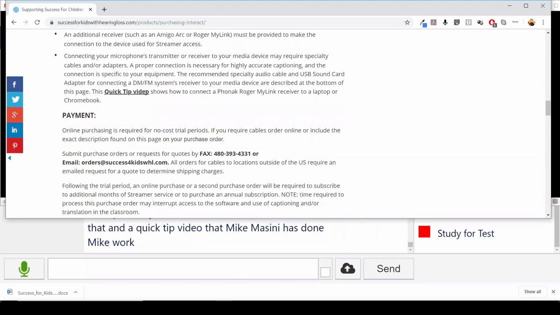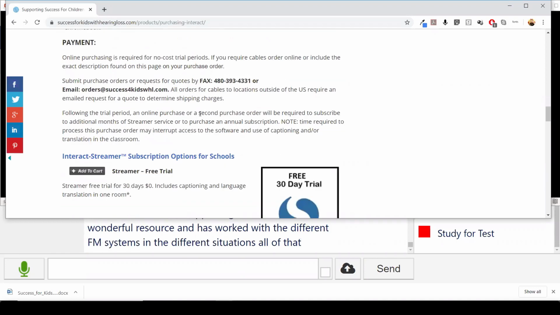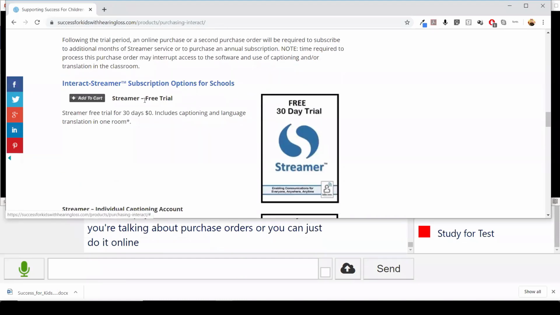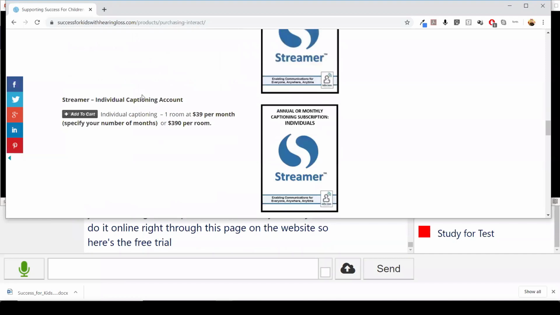Mike works for Supporting Success, and he has been a wonderful resource and has worked with the different FM systems and the different situations, all of that. We take fax payments or email orders, or certainly if you're talking about purchase orders, or you can just do it online right through this page on the website. So here's the free trial.